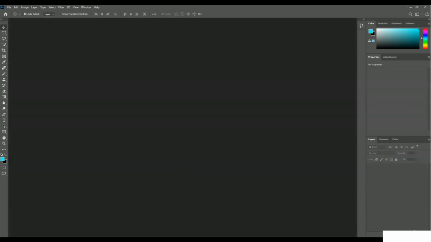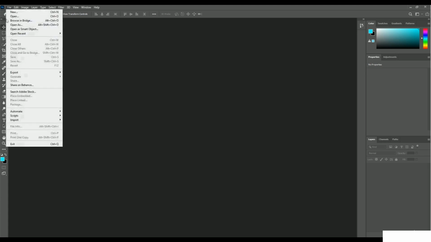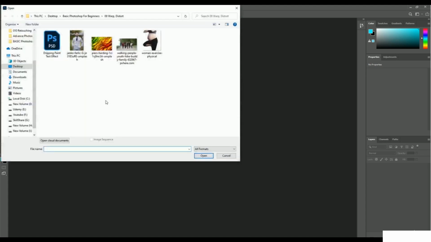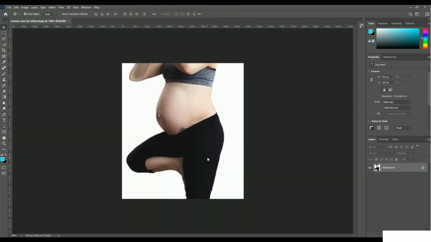So at first we have to open our exercise file, and therefore we have to go for file menu, open option, and inside the warp and distort folder you will get this Omen exercise physical image. You just have to select it and then you have to click open. So let me click open. Okay, this is an image of belly and we are going to cut the fat from the belly. So let's start the process.